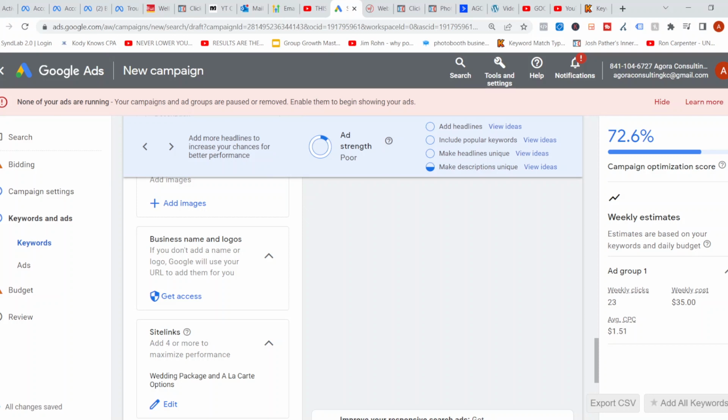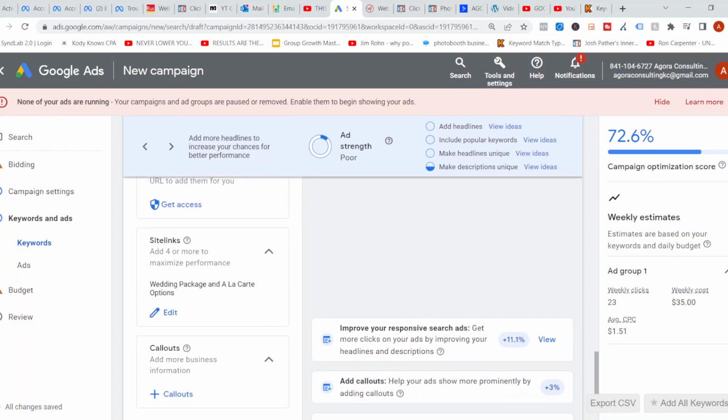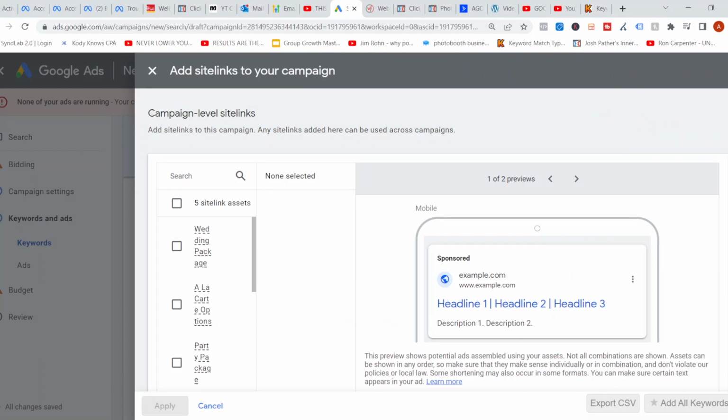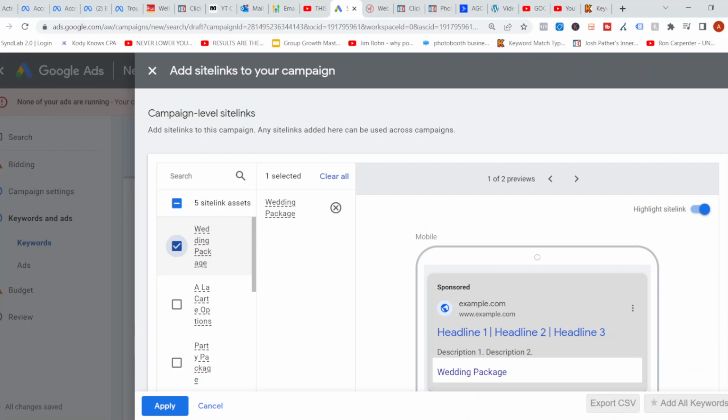Business name and logos, site links. Let's check that out, okay? I'm going to go ahead and hit edit. I have site links created already. Yours will most likely be blank if you are just beginning, but I can go ahead and select 2 of them. Why? Because I want to take as much real estate as I can.